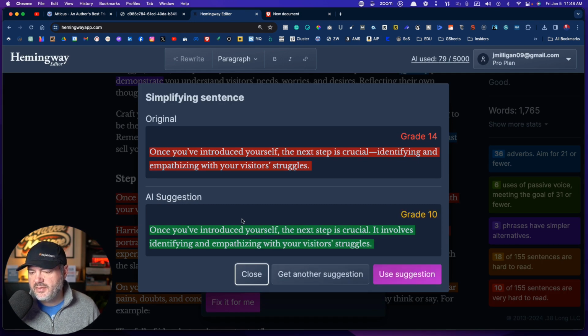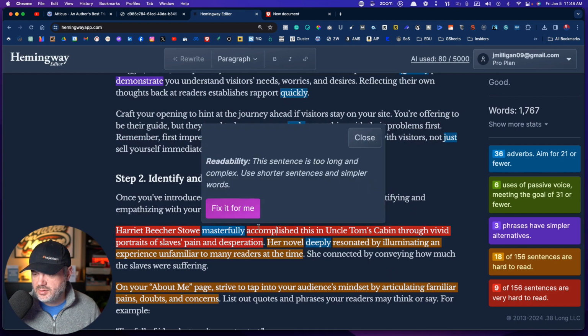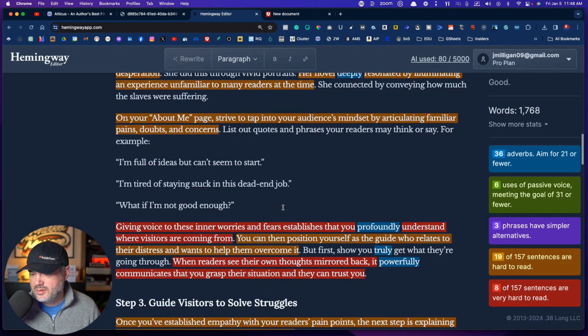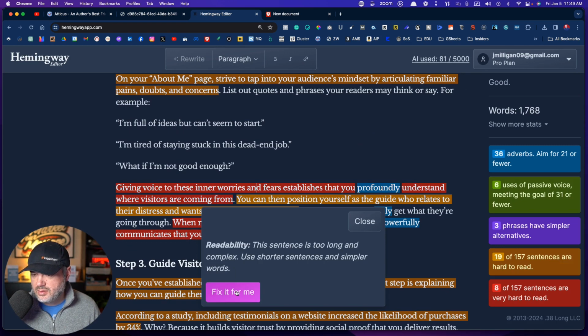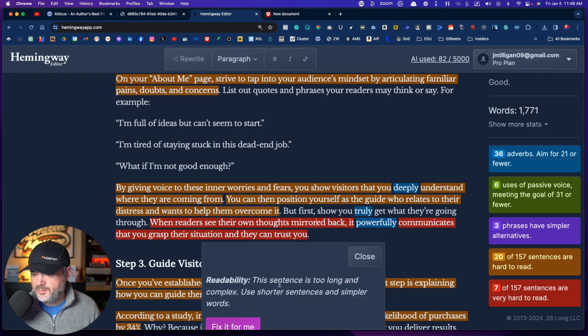You can see this can be very fast, and you're improving your writing and making it more readable. Lowered that one. Let's do this one. So this one went from a grade 15 to a grade 9 level. I like it. Let's go this one. We'll take it.